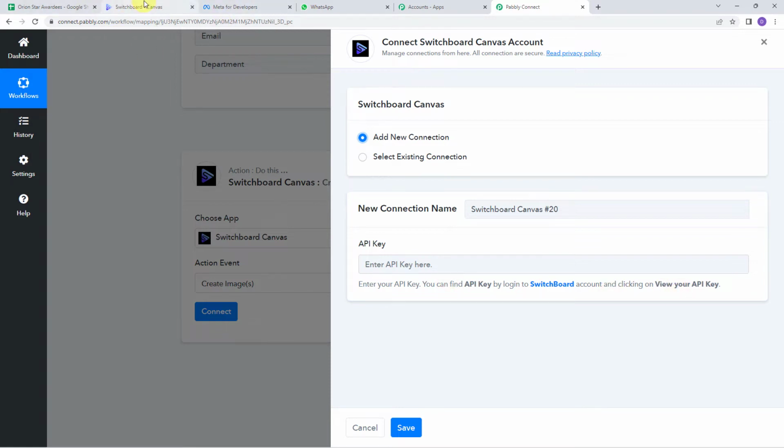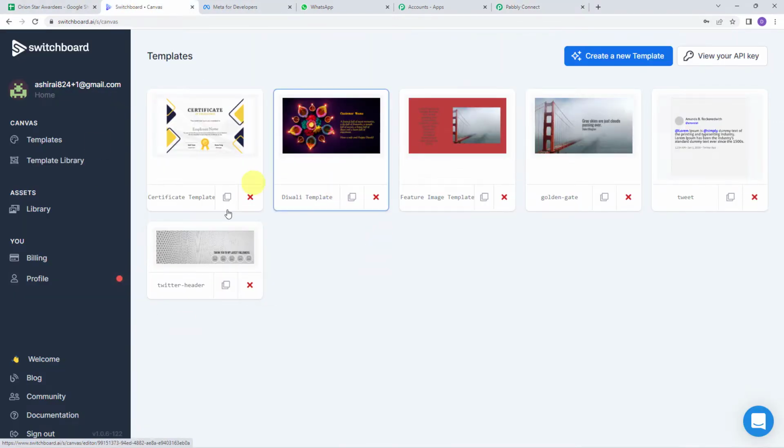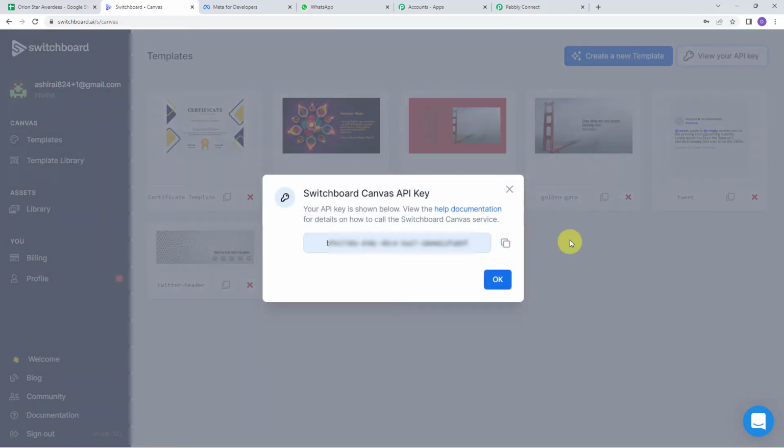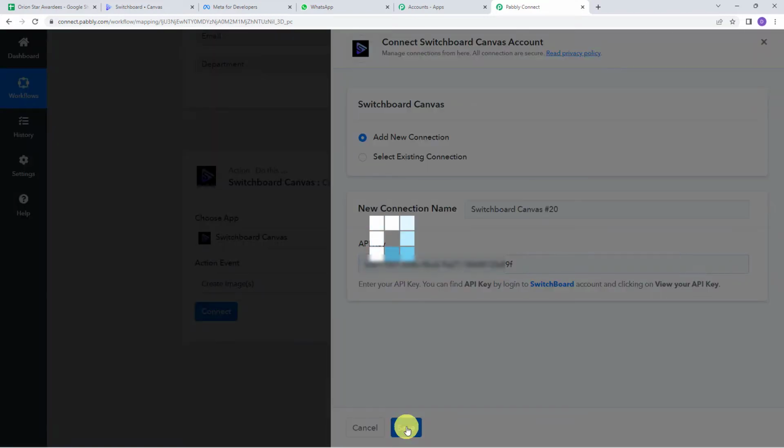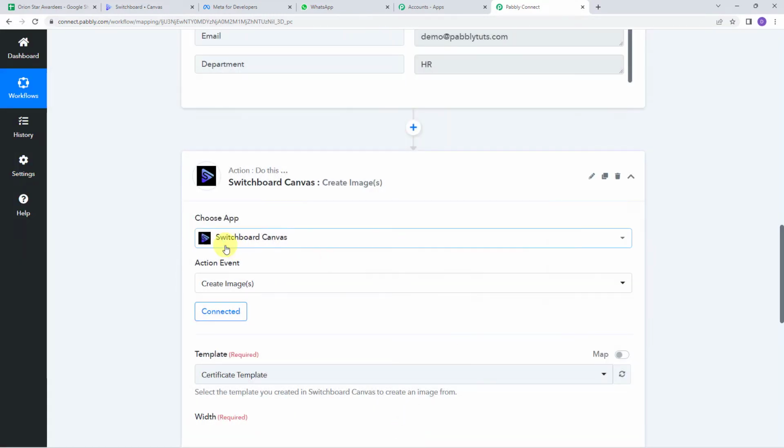Okay, so I'll just take you to my Switchboard account. So we are on my templates section, and here we can find the option that is view your API key. Let's click on it. And here we can find the API key. I'm just going to copy it and I'll be pasting the same over here. And now let's click on save to create a connection. And now the Switchboard Canvas account is connected to Pabbly Connect.